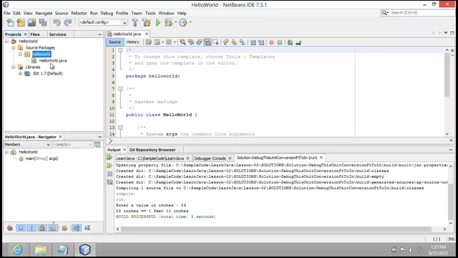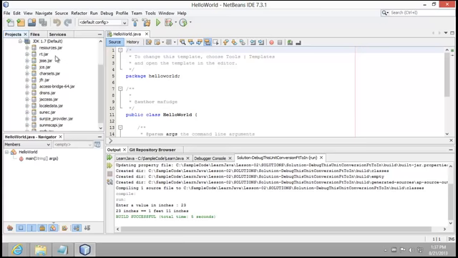Down here are the libraries used by this Java program. Right now I'm using the JDK 1.7. That's what I installed. But I can have other libraries as well. I can include additional functionality by adding the jar into this libraries folder. And later on we will do that.